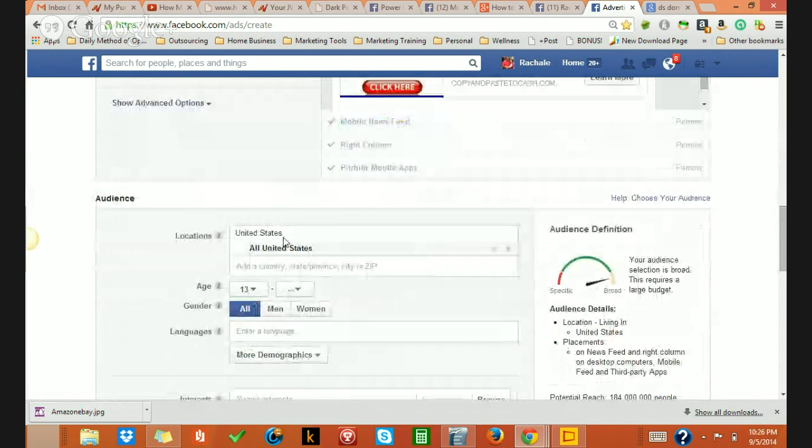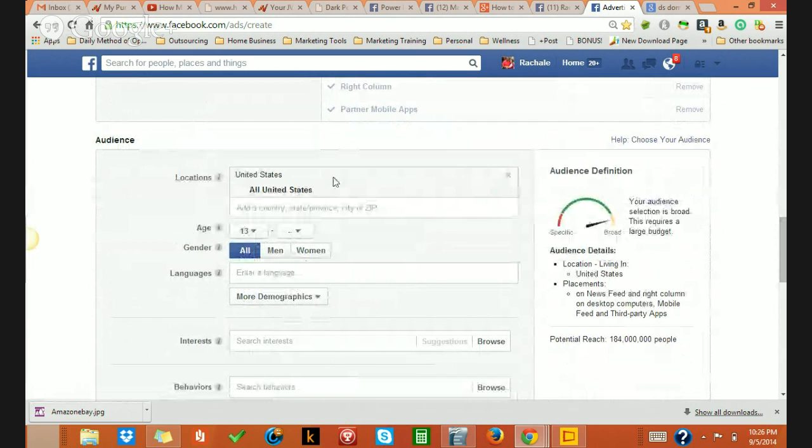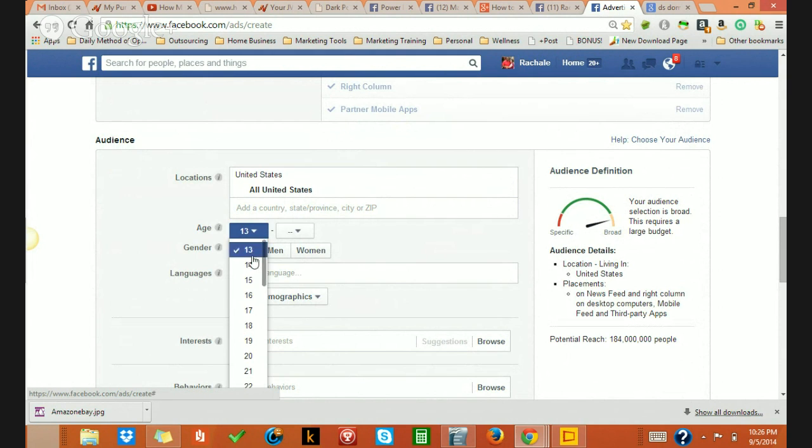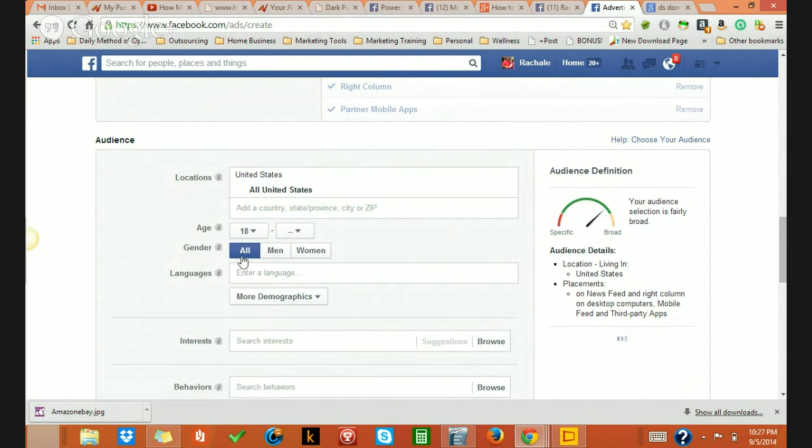And then you go down here, the location. What location are you wanting to target? United States? The United Kingdom? Where do you want to target? We're just going to stick with the United States. What age do you want? I really don't think I want any 13-year-olds working in business with me, but I'm going to pick 18 years old. And if you know your target market, then you would have a better age range.